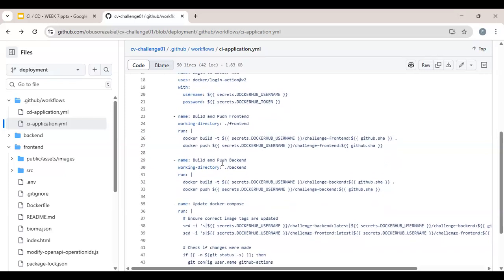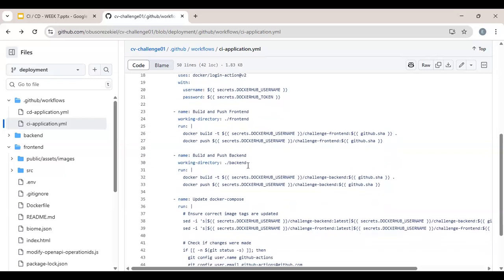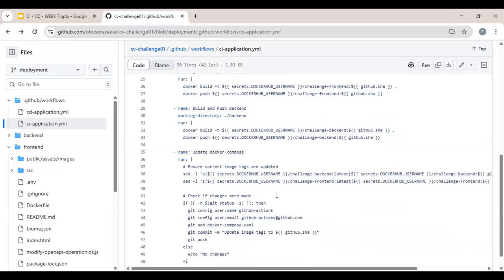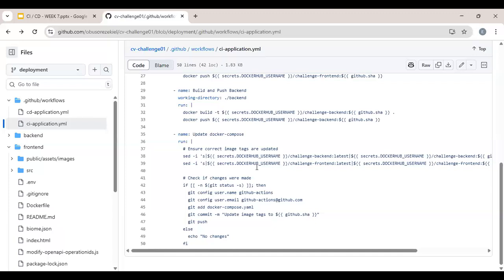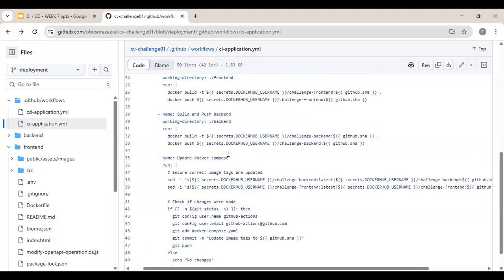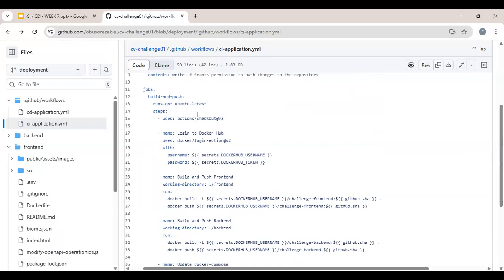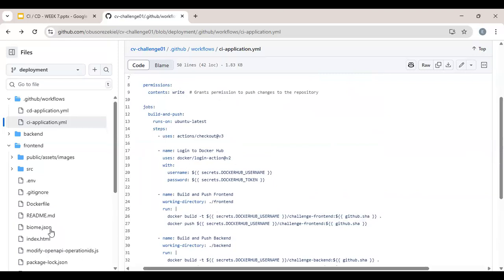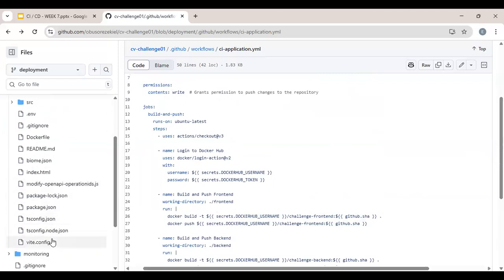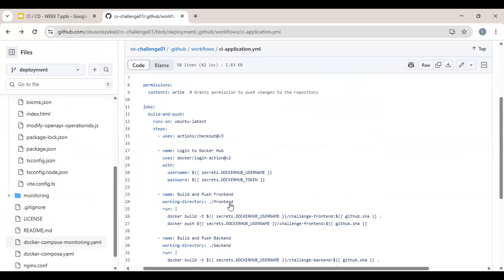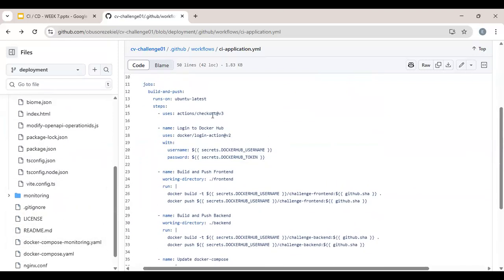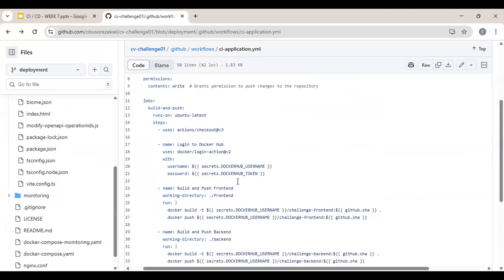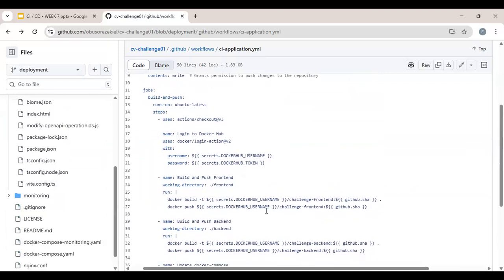Build and push backend. Working directory ./backend. Build and push. Now update Docker Compose. Now it is going to come with permission here. If you check here, we have this permission. This permission means that this workflow is able to write in my code, able to modify something in my code. That's what this contents write is. And that's what you're going to do as well.